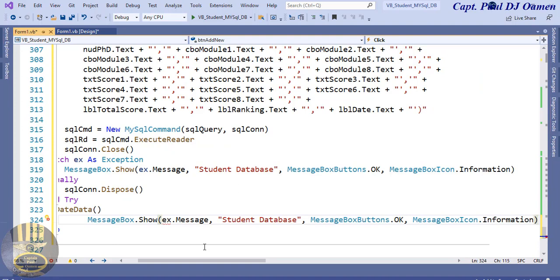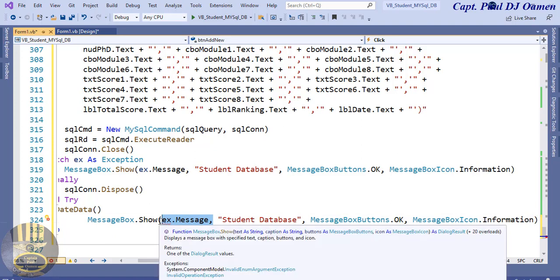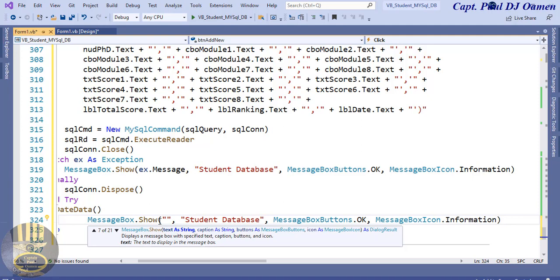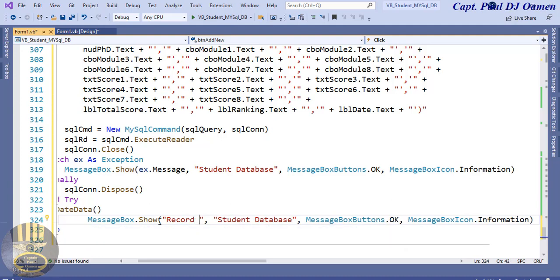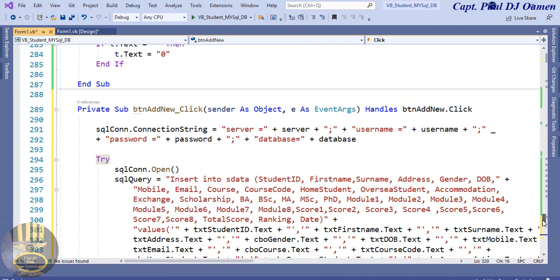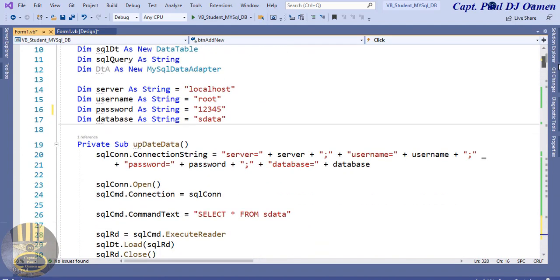Let's check that out. Well, before then, I'm going to get rid of this because that is just supposed to be a message there. So the message is going to be record added successfully. There we go. Now that is it all done. A lot of typing there. So let's come right up here. I just want to check.